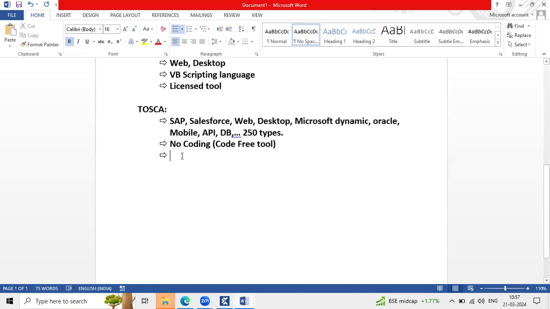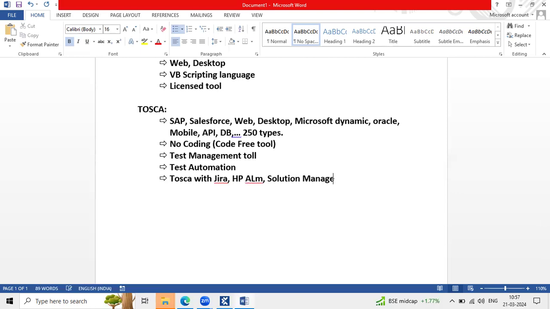Okay. And in Tosca, we have some ultimate features. This is acting as a test management tool, and this is acting as a test automation tool. And we can do integration. Integration is possible with Tosca and Jira, Tosca and HP ALM, Tosca and Solution Manager. Yes, this kind of integration is possible here. Tosca with qTest. These all are test management tools.